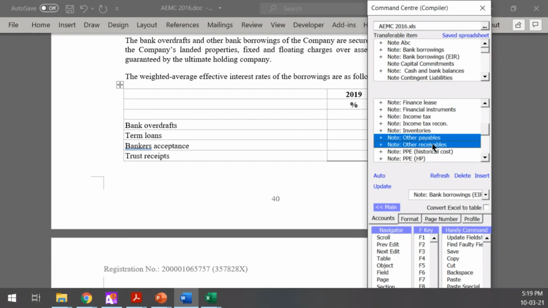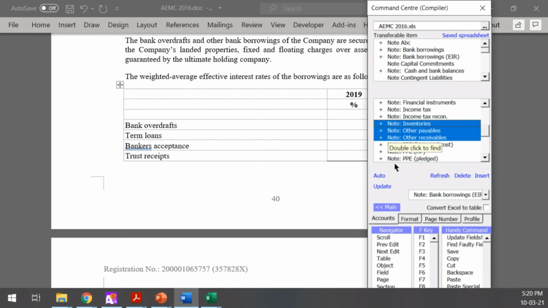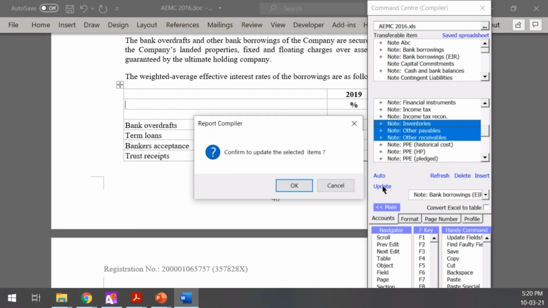So in total here, I got how many? Let's say inventory, I also choose. So in total here, I got 5 nodes. And you see that in total, I got 5 nodes. So now you can try to update because it's only 5 items. It's okay. Then I will click update. Confirm to update the selected items, meaning the 5 items.